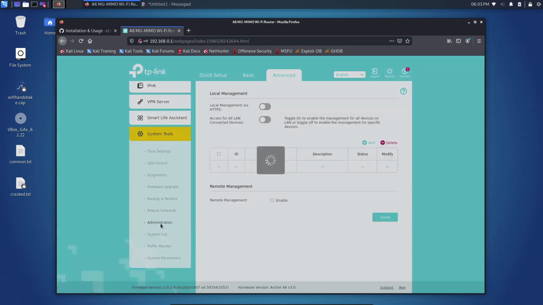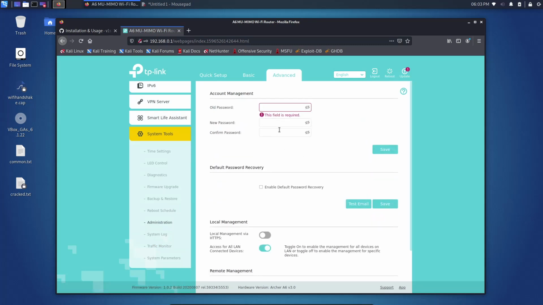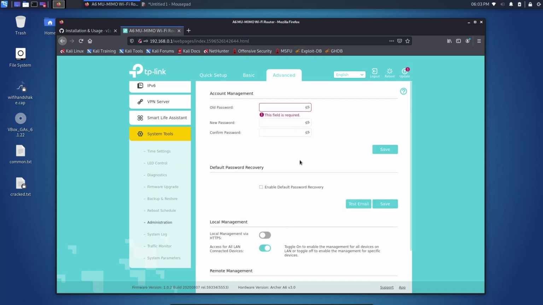So let's see where it is. It's maybe in the IP and MAC. I don't know where it is. It's maybe in the system tools, right? So in the system tools and administration section, as you can see, you can put the old password and then put the new password here. By this, you can change the router's page login password, right?